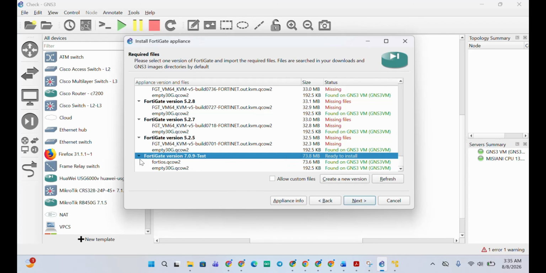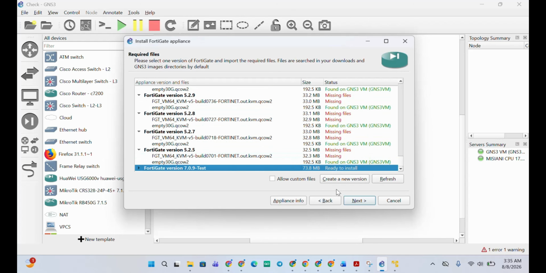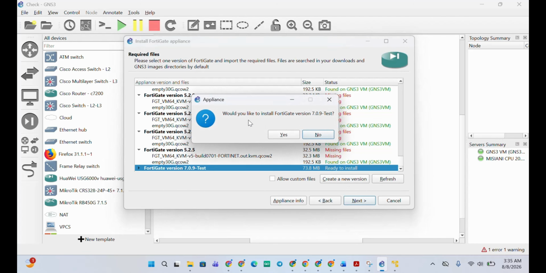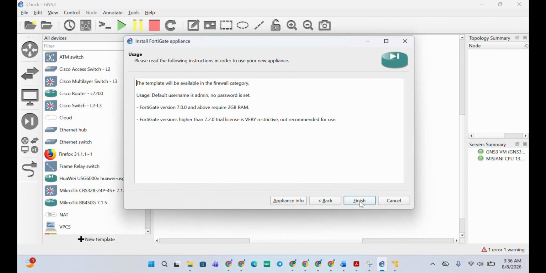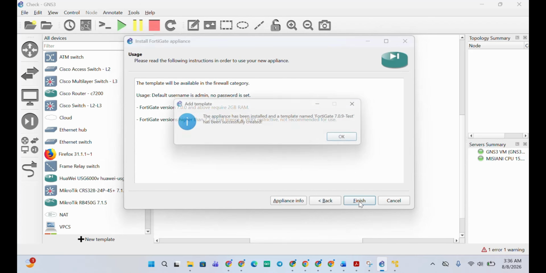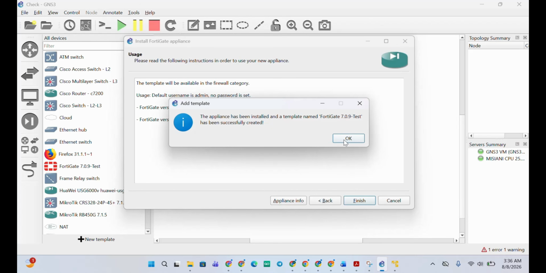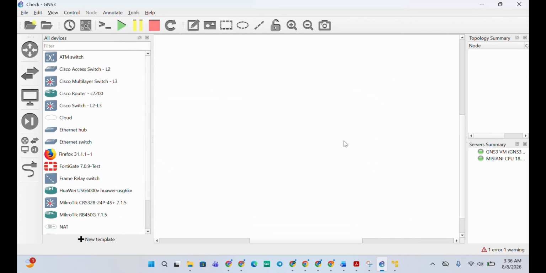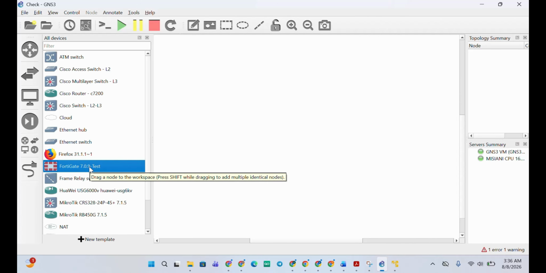So we are now going to proceed and do the installation. It's ready now to install. So now click next. Would you like to install FortiGate version this one with that name? Yes, click OK. It will be available in the category, with the default name. So the appliance has been added. Now if you look here, you can see our FortiGate here.